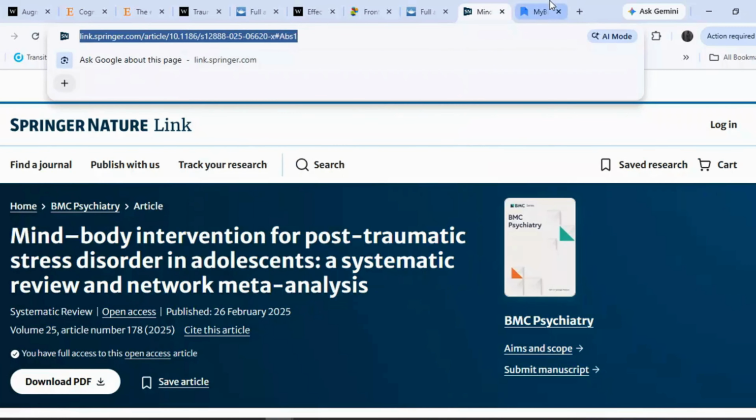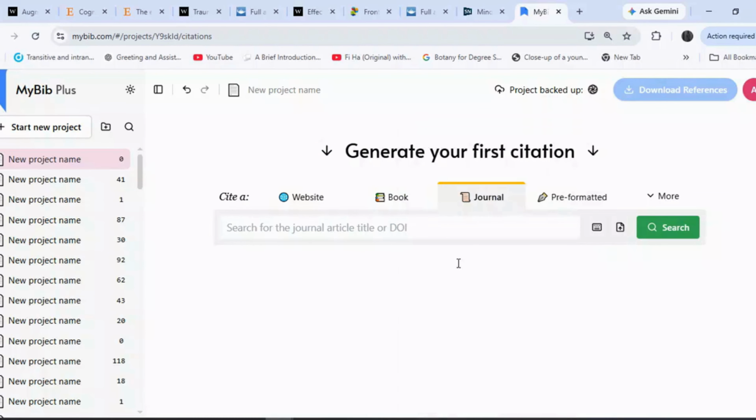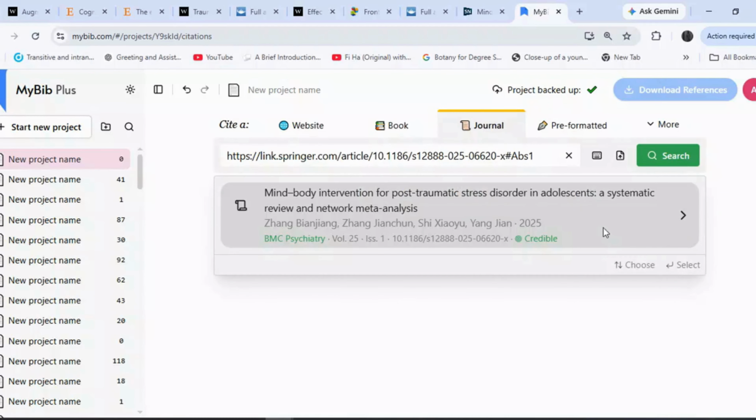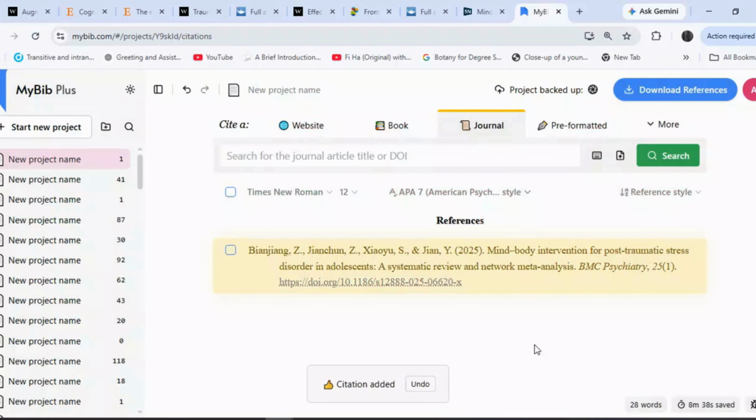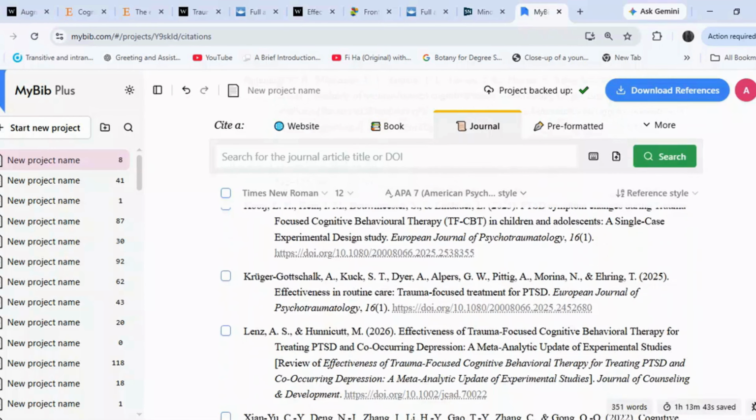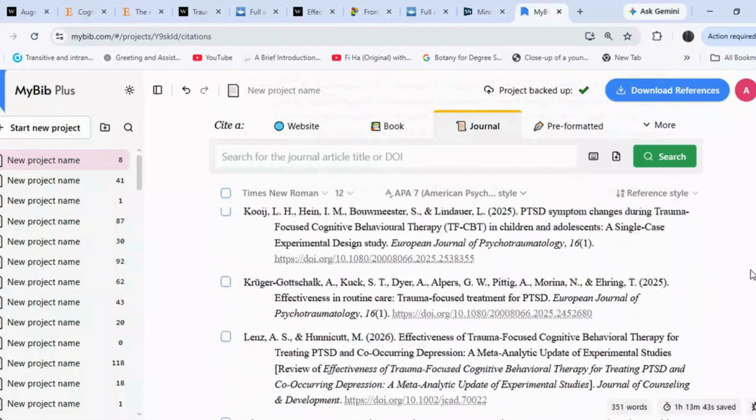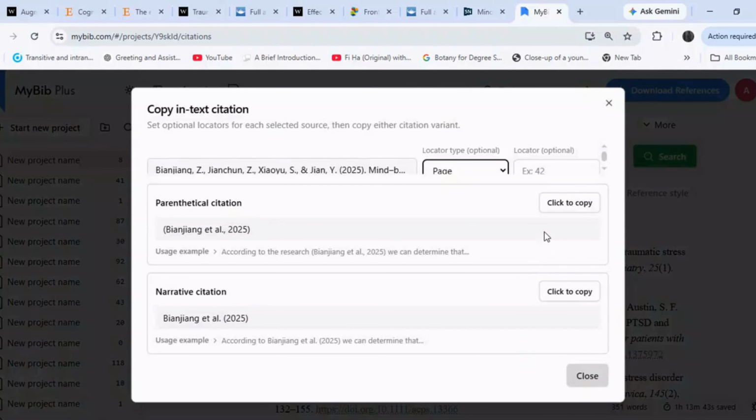In a literature review, we usually arrange references alphabetically, so I am using MyBib for this purpose. You can watch the linked video above to learn how to use this tool. It is an excellent resource for saving references, organizing them alphabetically, and quickly copying citations whenever you need them.